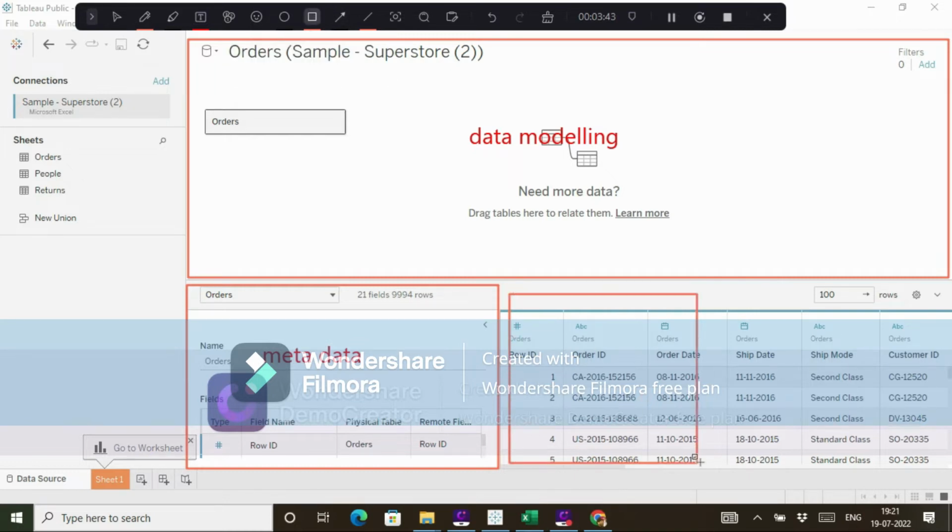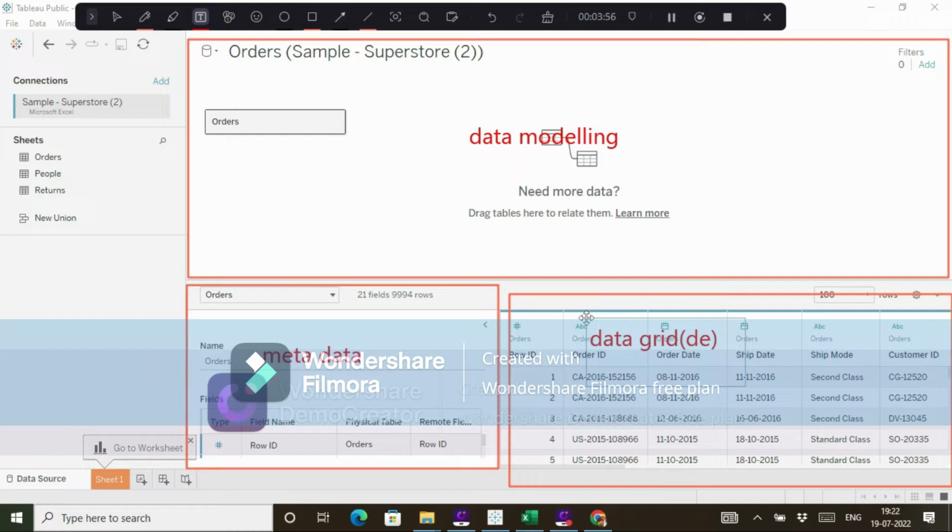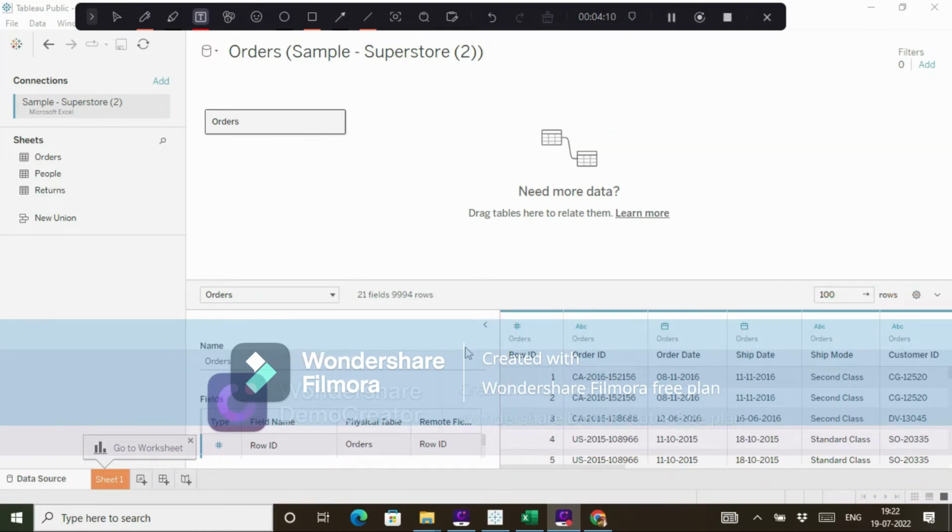And this area is known as the data grid. The data grid is nothing but the description of data. As you can see now, let me scroll down.